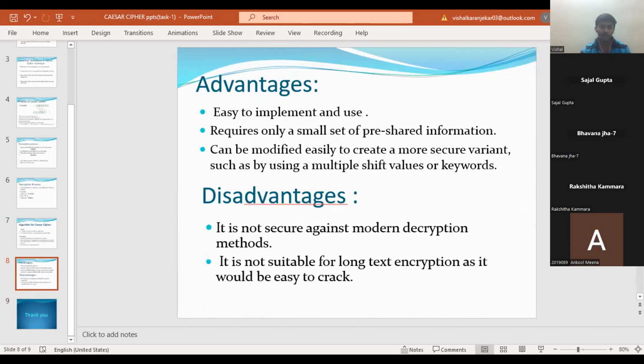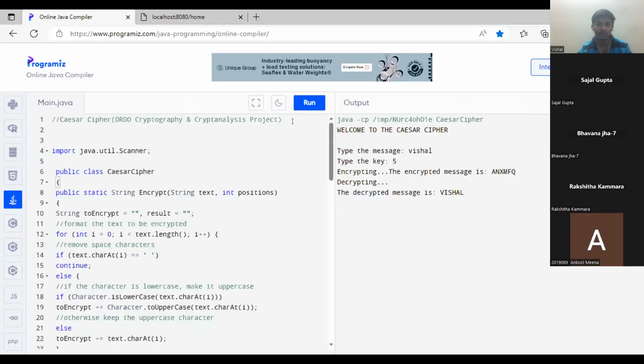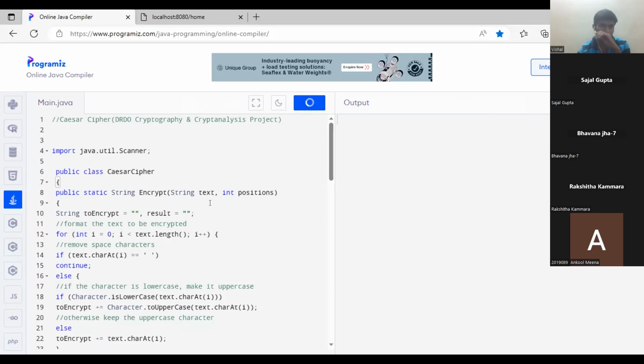So I have written code for that. This one. Is it visible? Hello, sir. No, it's not visible yet. Code. No, it's not visible. Now. It's visible now. Yeah.